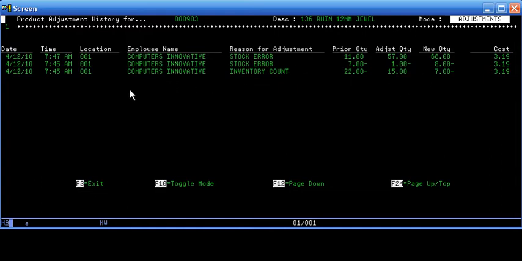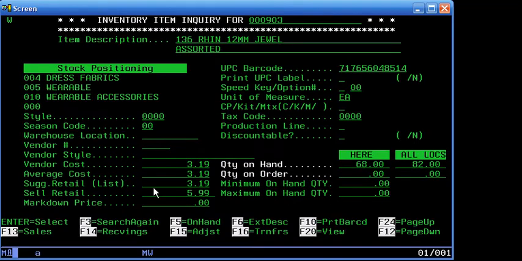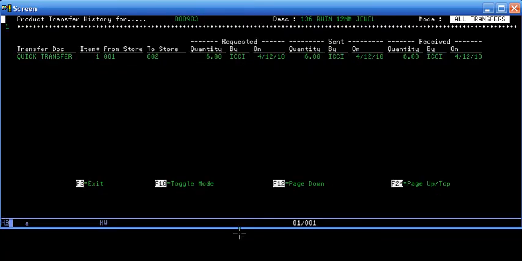But this is where you can keep track of who might have changed the on-hand value. I can press F3, bring me back to transfers here with F16. Transfers, if you're transferring inventory from one store to another, I can see that a quick transfer type was done from store 1 to store 2, who requested it, who sent it, and who received it, and on what dates. Press F3.